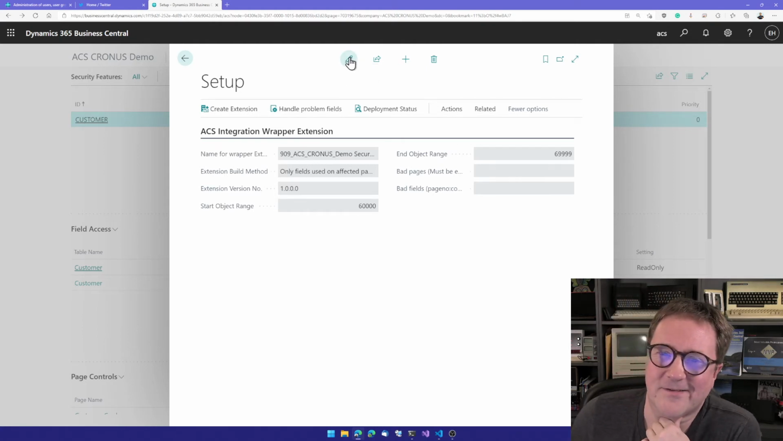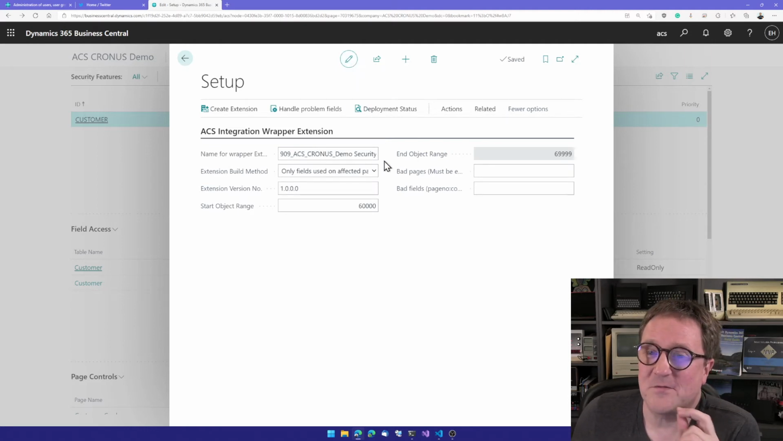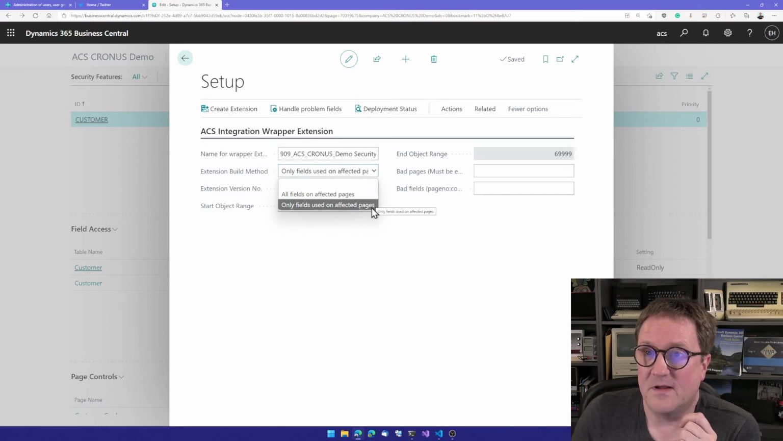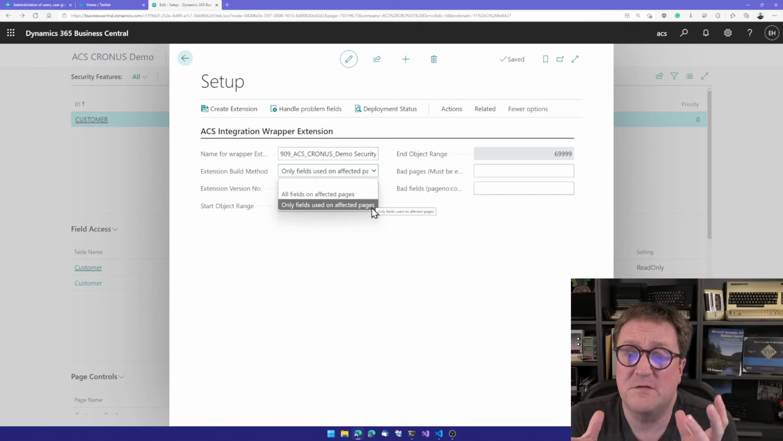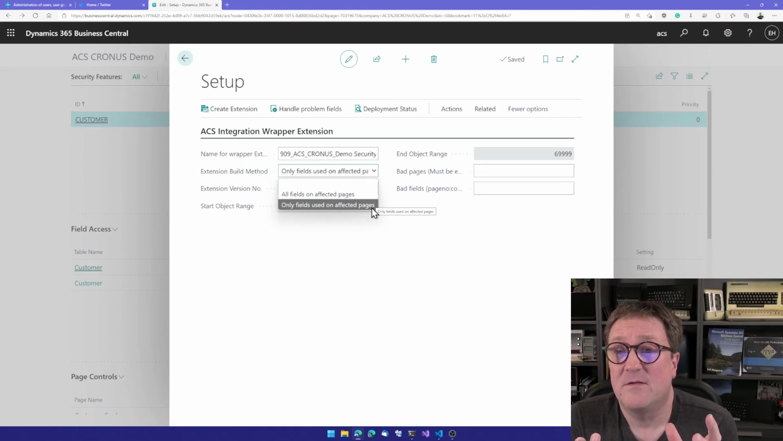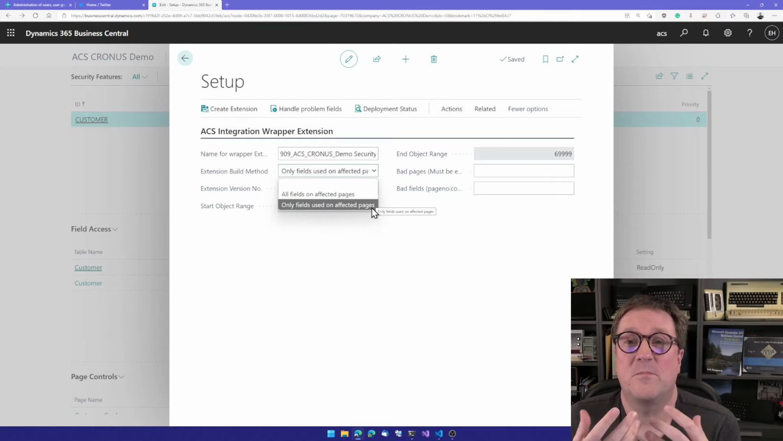Sorry. And we have two ways of creating the second app. We can say, and that's the default that's selected here, that we only want to create security for fields used on affected pages, meaning that if the customer name field is on a page, then we will apply security to that field on that page. If we have another field on the same page, like name 2 or customer discount, those are not being prepared to handle security.